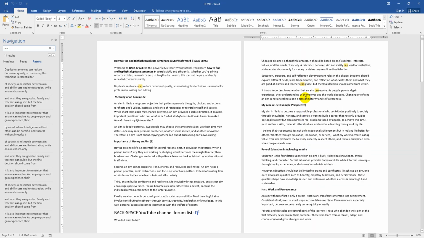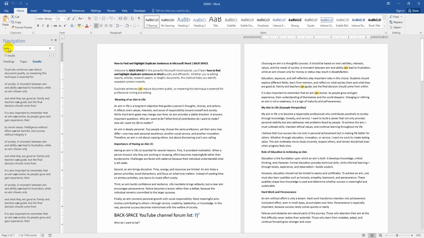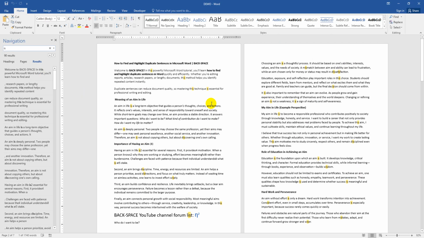Otherwise you can find another text like "is". Now we can see we found and highlighted duplicate sentences easily. I hope you understand this process.